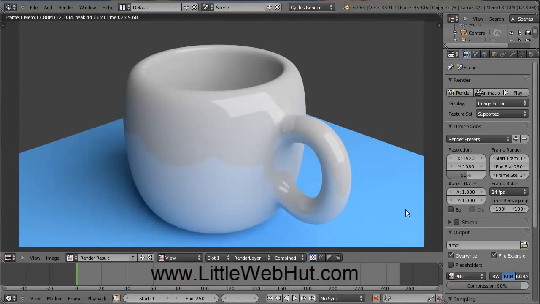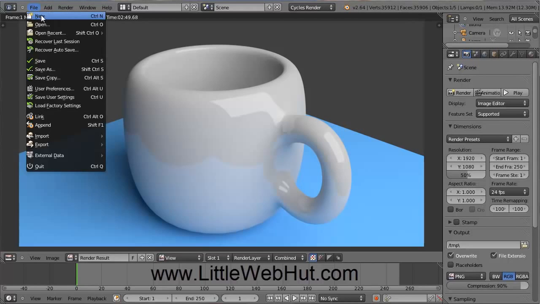In this two-part video series, I'll be demonstrating how to use Blender to make this image of a ceramic cup with a handle. I'll be using Blender version 2.64. So to start, go to the File menu and select New.